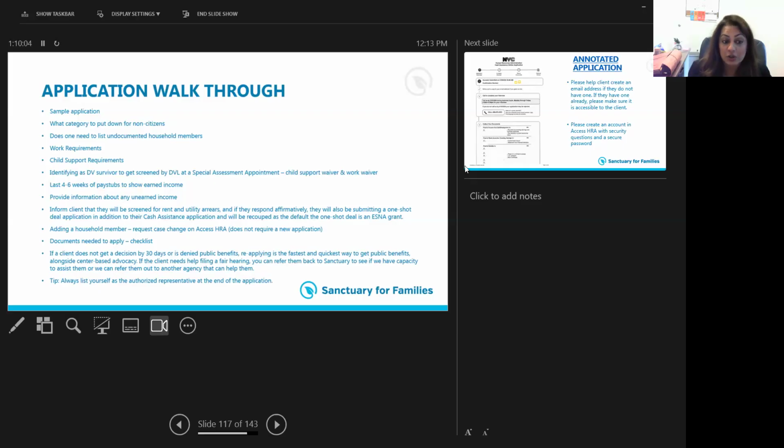You also want to tell your client before you apply that they're going to screen you for rent and utility arrears at HRA. If you respond yes, that you have those arrears, then you're also submitting a one-shot deal loan application along with your cash assistance application, and you will be recouped for it in the next 12 months. Just remember that by default, the one-shot deal is an ESNA grant, which is a recoupable grant. It's like a loan that you have to pay back. If you say yes to rent or utility arrears, then you're automatically signing a loan agreement with them as well for that amount.